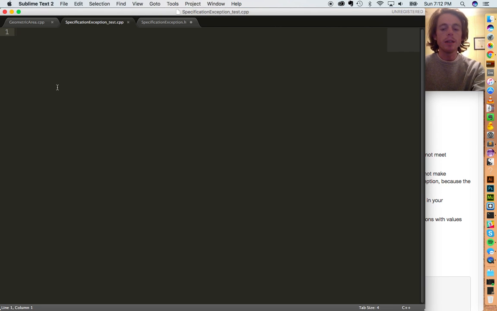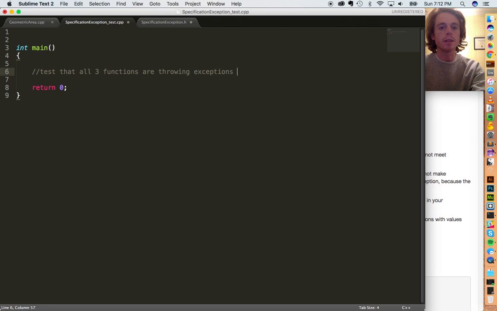And now we can go to the specification exception _test file. What we'll do in this file is we will have our main function, and it will return 0 eventually. And your goal here is to test that all 3 functions are throwing exceptions correctly.